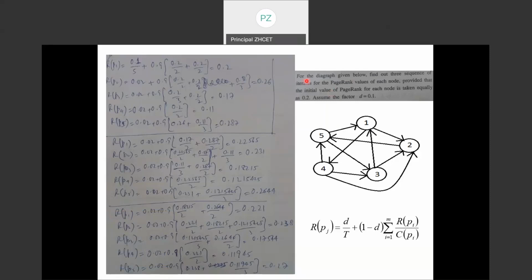let us take up this question. For the digraph given below, find out three sequence of iterates for the page rank values of all these nodes, with initial rank values of 0.2 each.